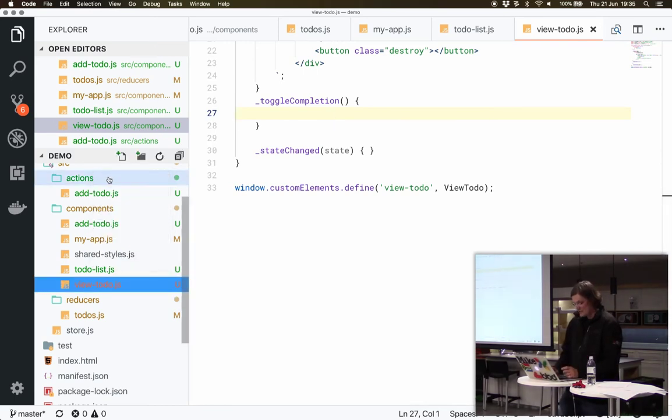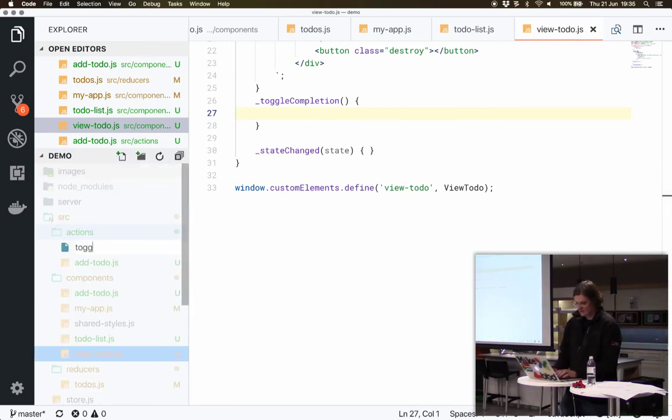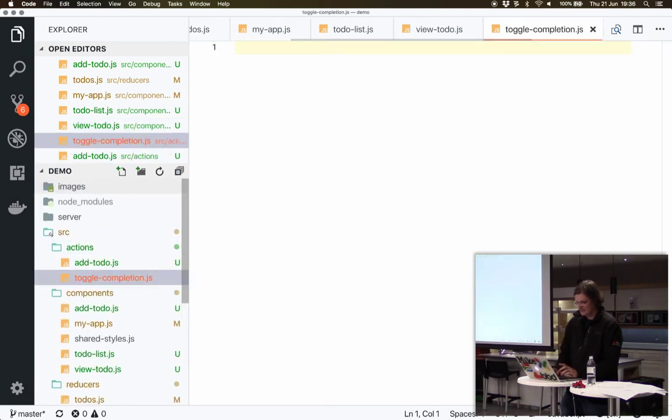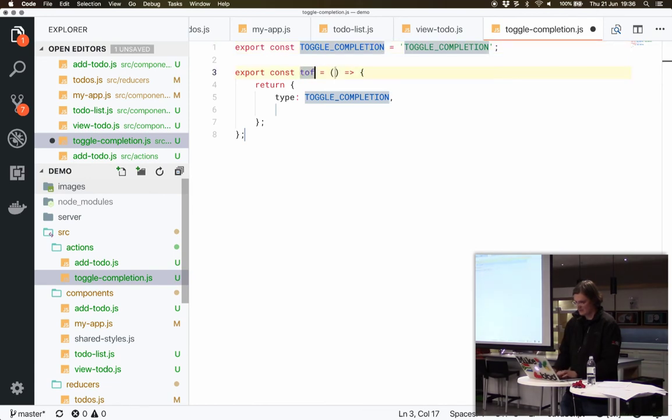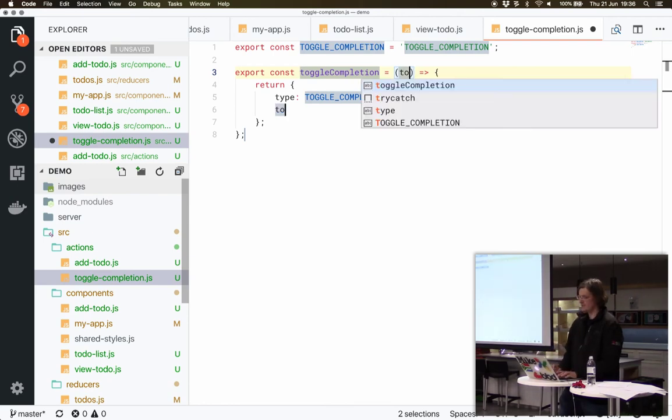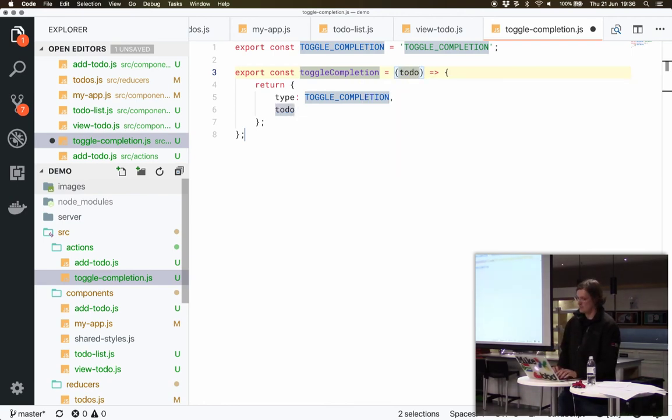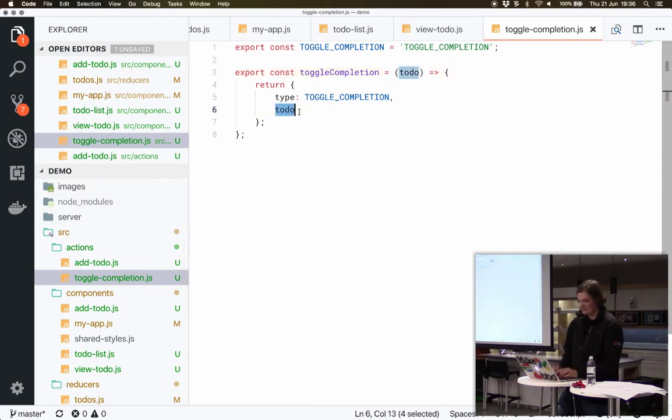So I'm going to create a new action called toggleCompletion.js, and inside here, toggle completion. The last thing we need is to pass through an instance that we're going to toggle. So we're going to pass through ToDo, and ToDo will just be created on that object.